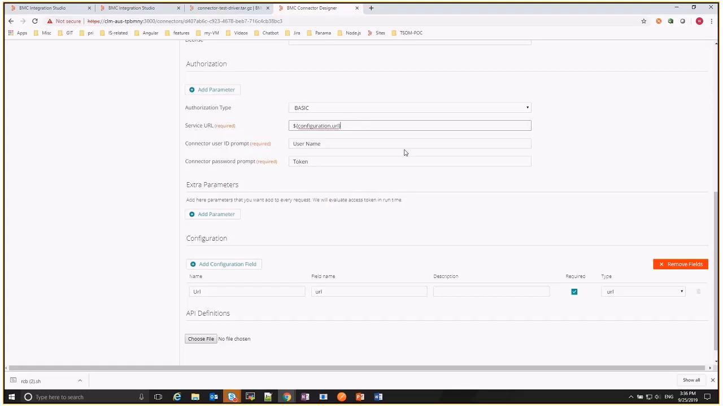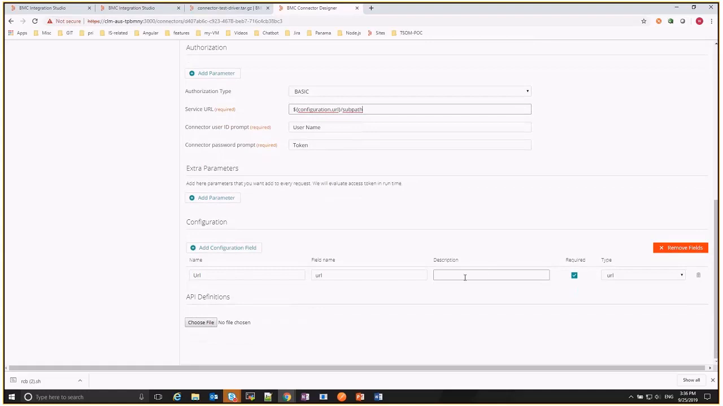And you can also customize the subpath here. Anything that you want to put here should be fine, right? And you can also add your own configuration field. If you need more parameters to configure your connector, then you can add them here. For the demo purpose, I would just use this default.